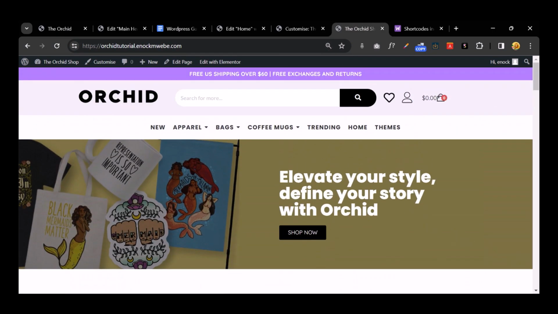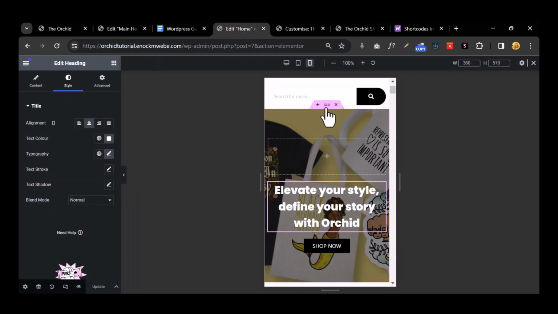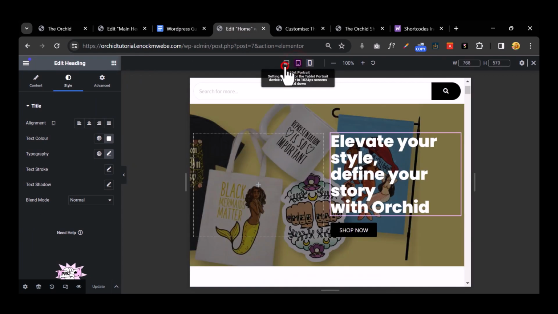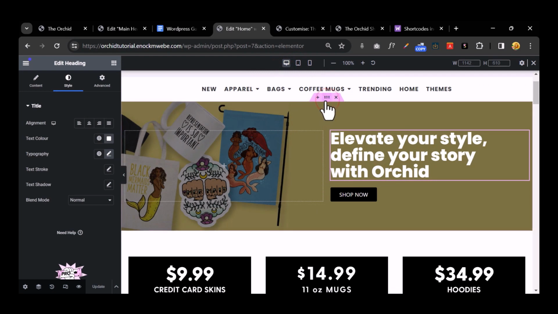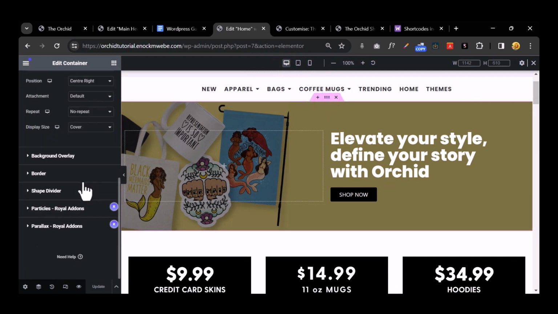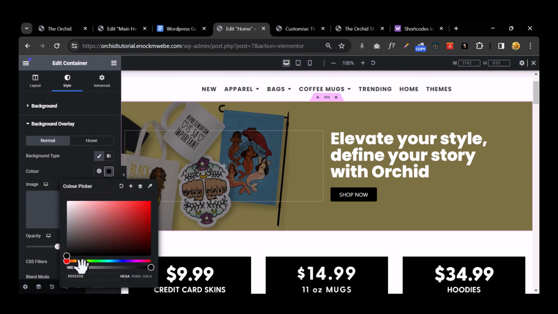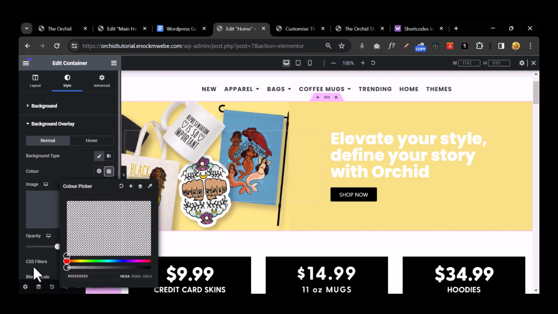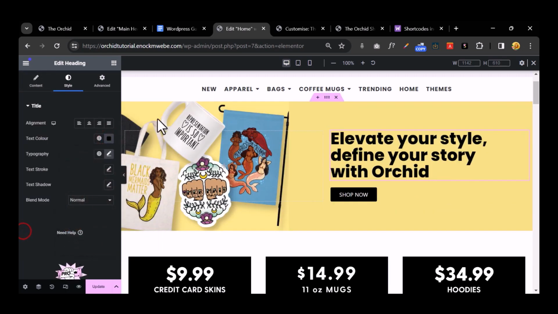Okay, so now we have a problem. This applied the background overlay. So let me just touch that up. So I'm back in my home menu. So I have a section right here that I was dealing with, and it applied a background overlay that shouldn't have been applied. So let me just remove it and make this text black. Yeah. Okay, good.